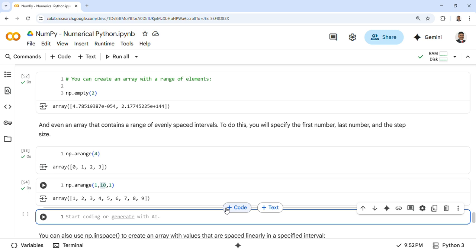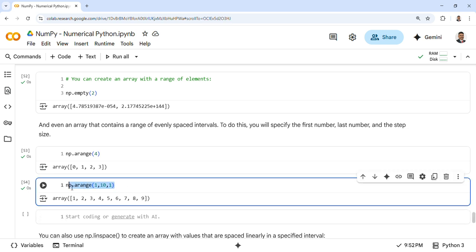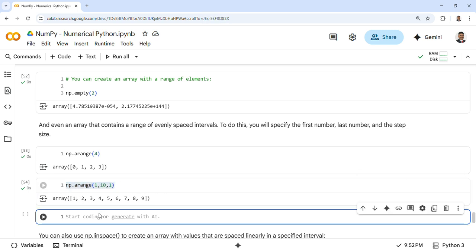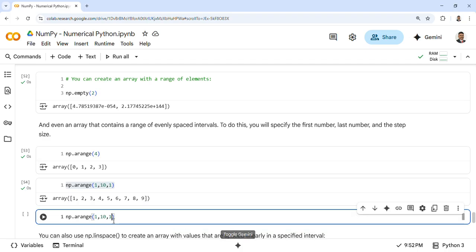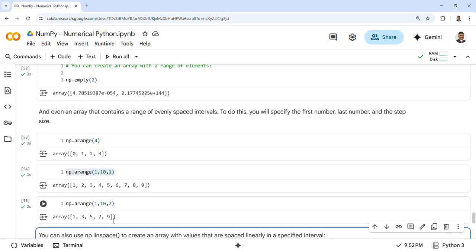Suppose I want a difference of 2. Right here, what will happen? It will give me a difference of 2, so there will be a difference of 2 between the values. In that way I can use the arange function.